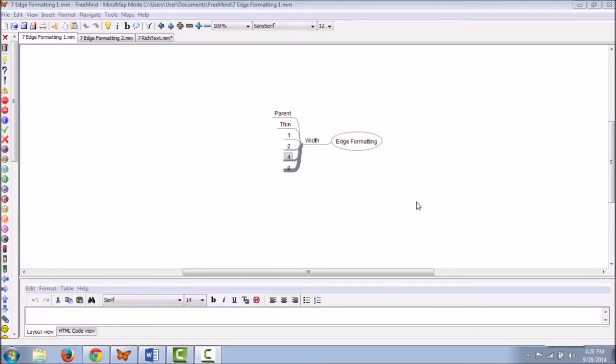In the last video, we looked at formatting individual nodes. Today, I'm going to look at other aspects of formatting: edges, styles, and text. Let's get started.